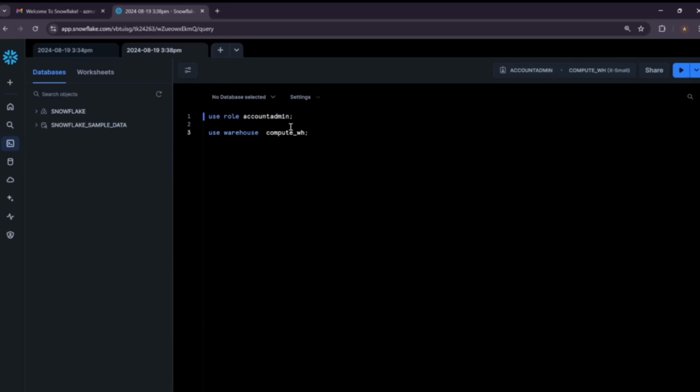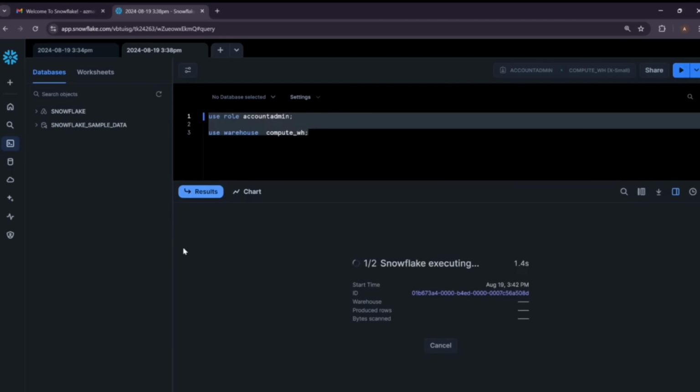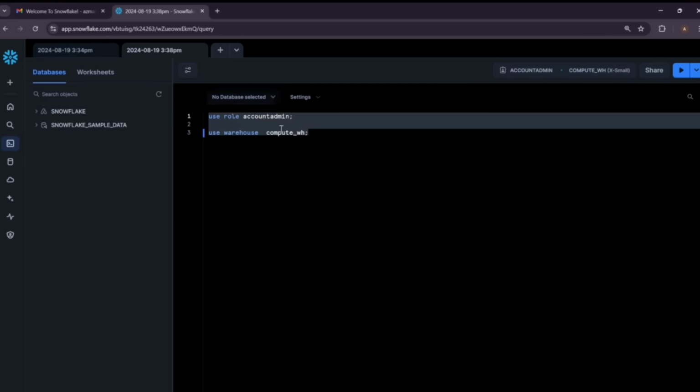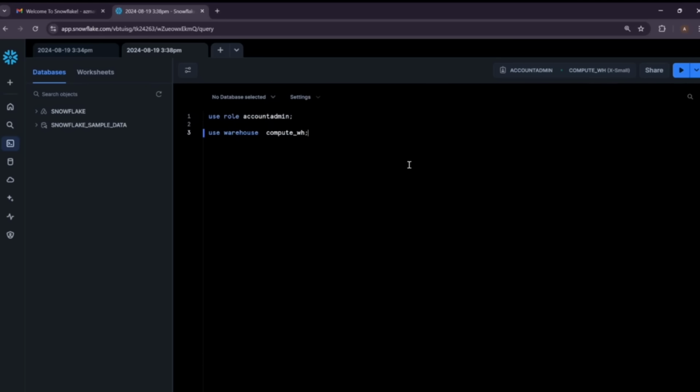If you want to run both of them, both of these SQL statements should end with a semicolon, and you select both of them and execute them. It should run both of them one after another. So this is how you should execute a SQL statement inside Snowflake.